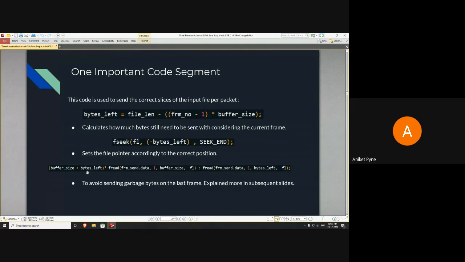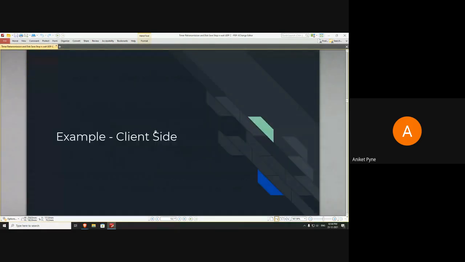So when that happens, this function is used to read the correct values. I will explain it later. Let's just go to the example.